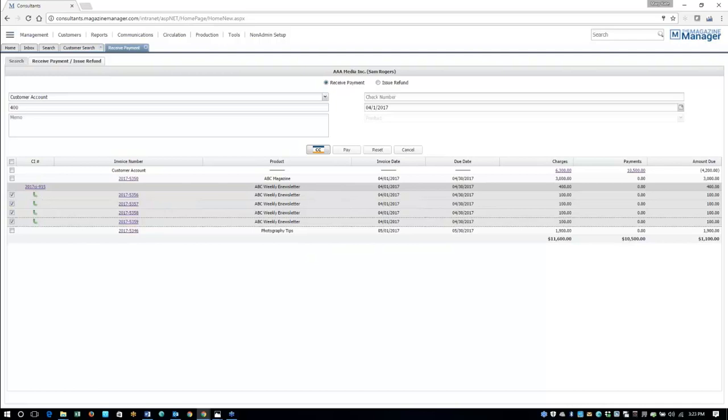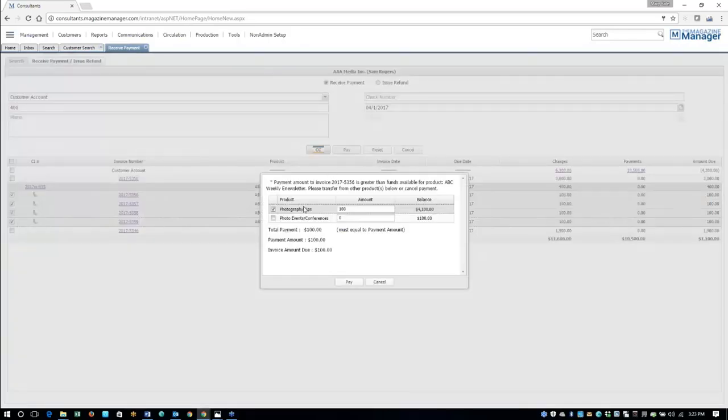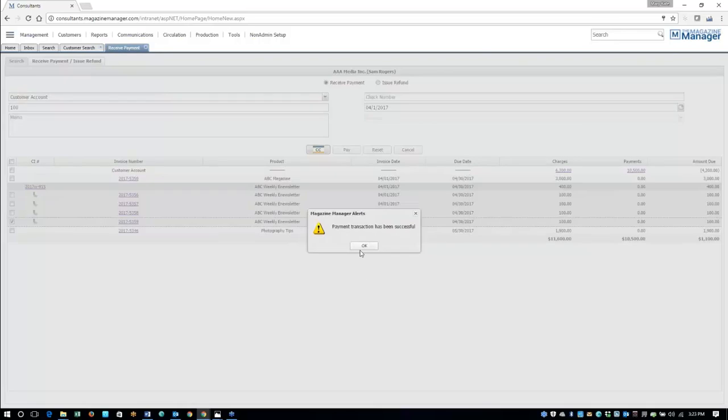But if I do want to apply it, I'm going to click the pay button and choose to transfer $100 from photography tips. And I'm going to click pay. And now you see it's going down the list. My next line item was also $100. I'm going to transfer that from photography tips. It's down to $4,000. I'm going to pay that. Now I'm down to $3,900. I keep transferring it out and paying the invoices. I'm going to pay the last two invoices again, transfer that from photography tips, transfer one more time, and make a payment.